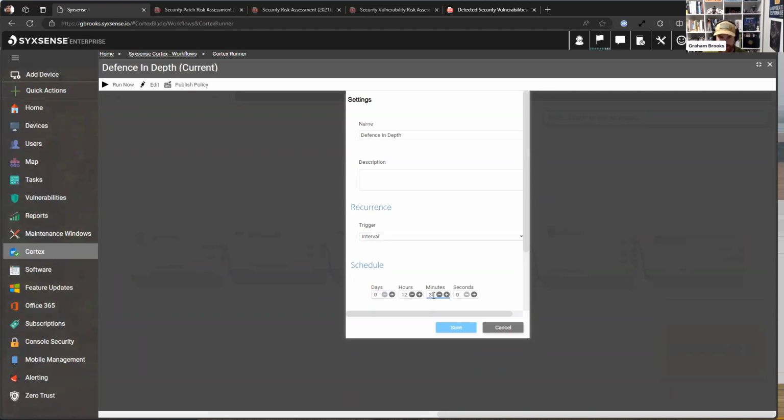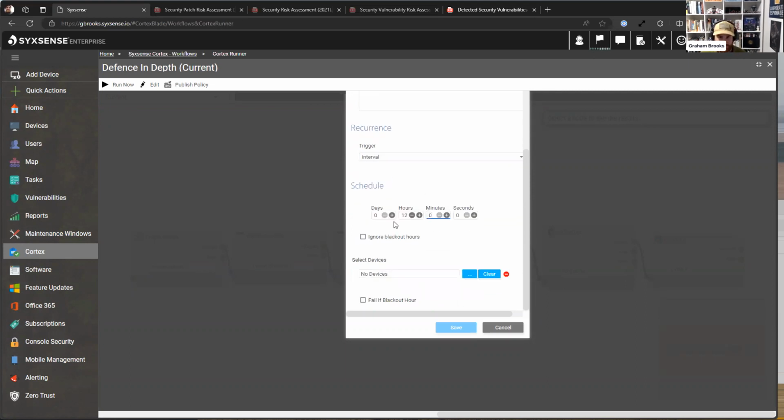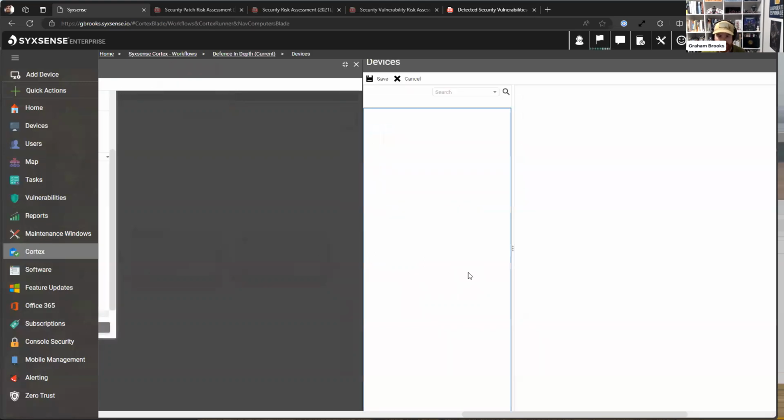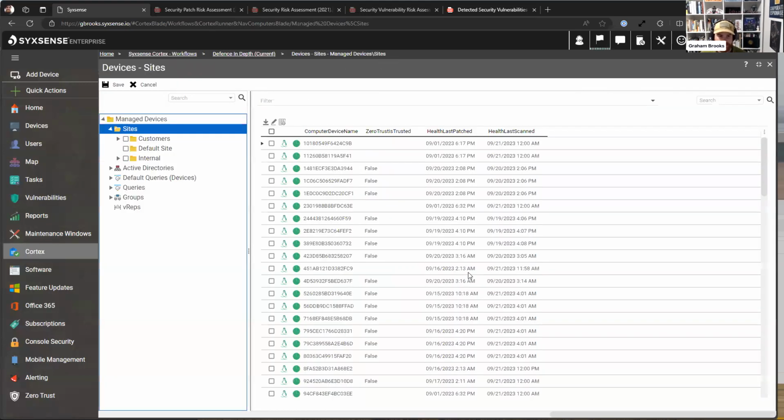So once in the morning, maybe once at night, and we'll just make sure that the device is conforming to the standard. And if there's any drift, we will pull it back into normal compliance. All right, so there's our schedule once every 12 hours. And then we just have to choose a list of assets.